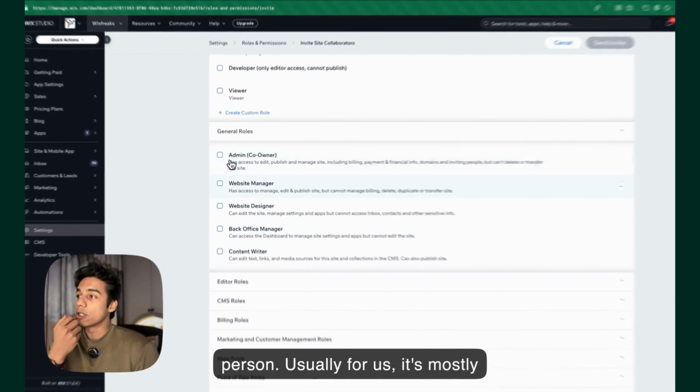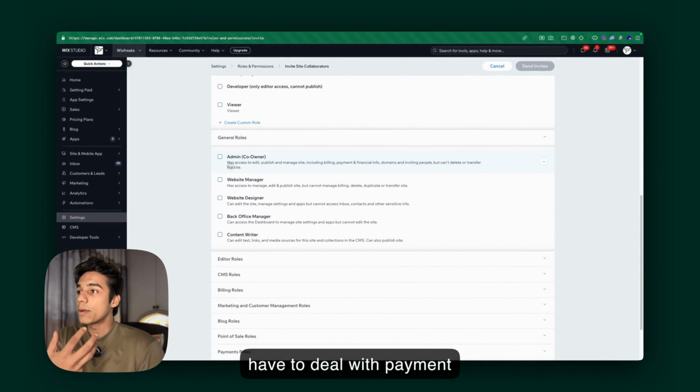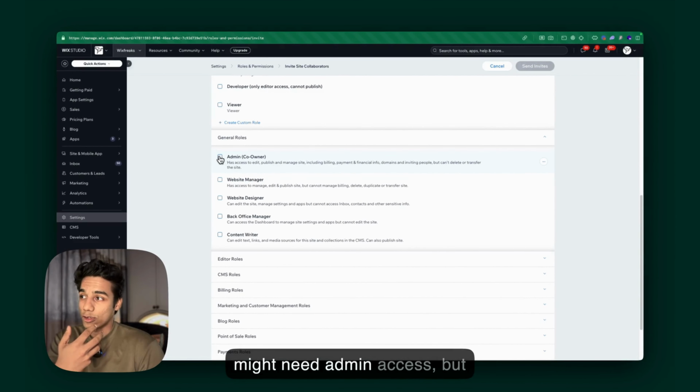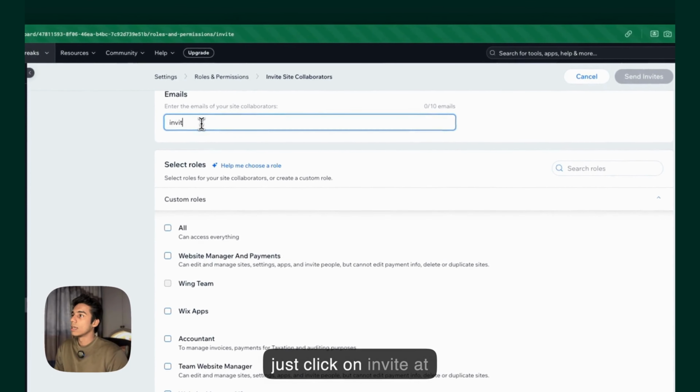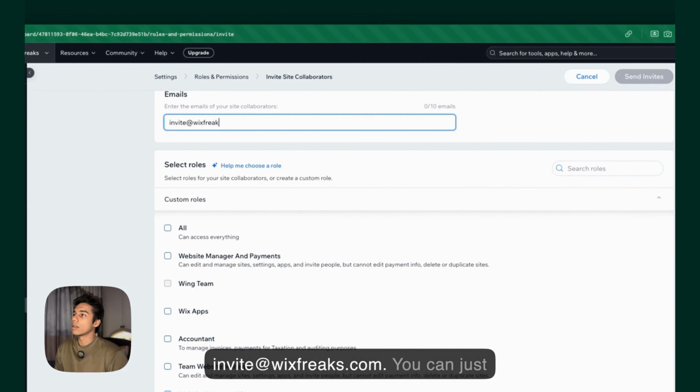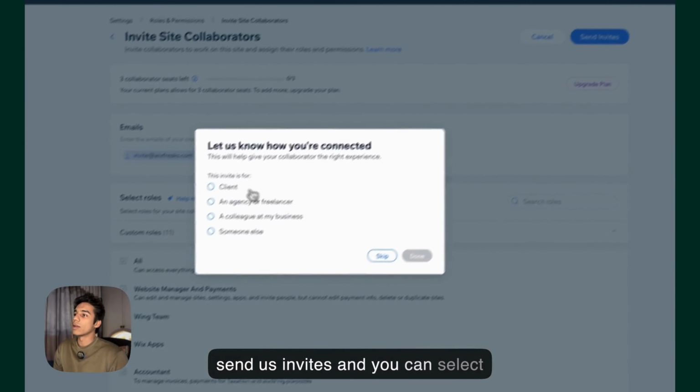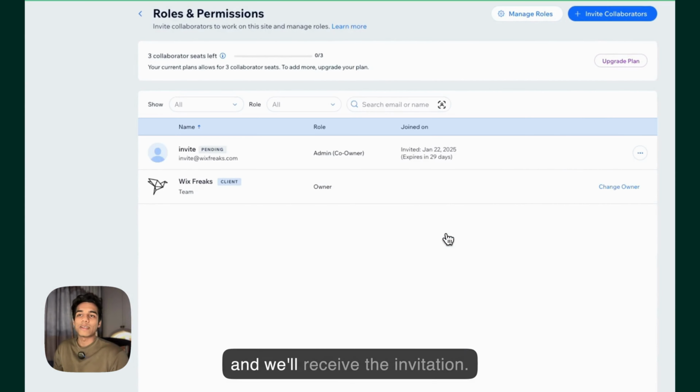Usually for us, it's mostly the predefined because when we have to deal with payment integrations and everything, we might need admin access. But most of the time, website manager access is fine to us. So you can just click on invite at wixfreaks.com. You can just click on invite and then you can select a role, let's say admin. Once you do that, you can just send us invites. And you can select we are an agency or freelancer and we'll receive the invitation.